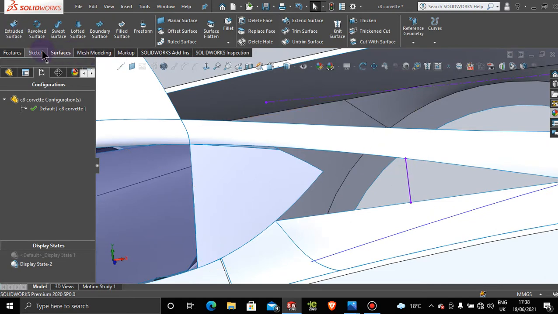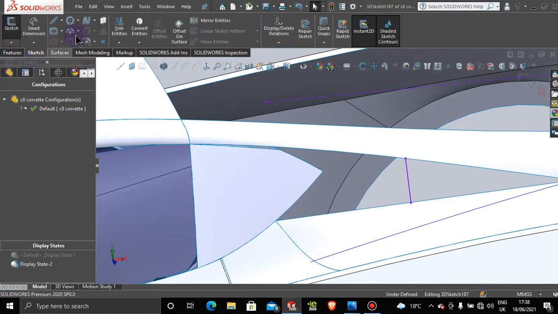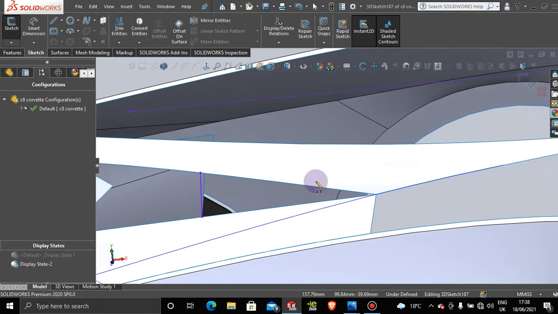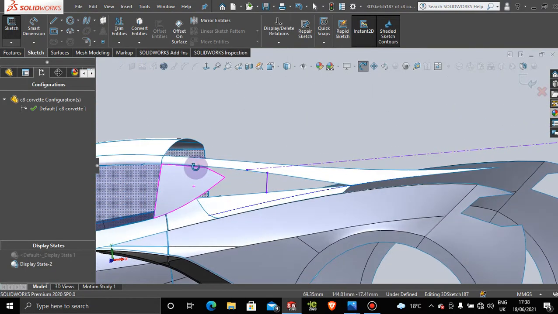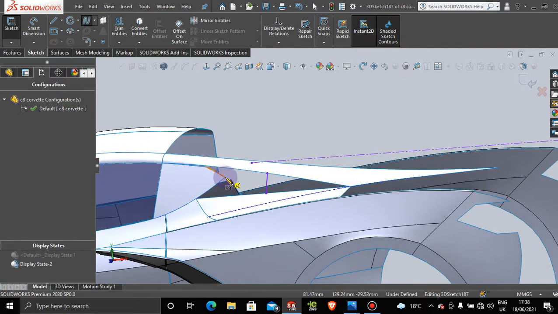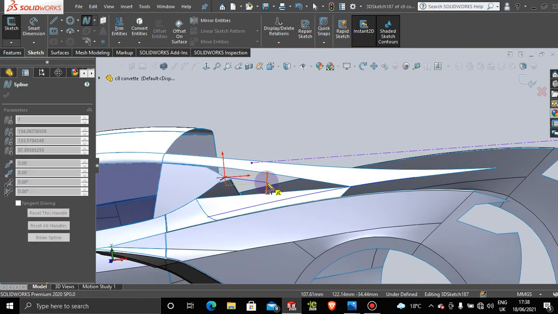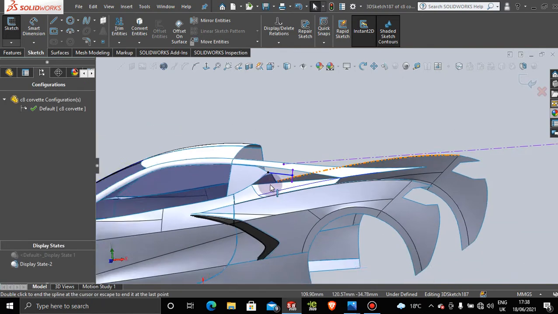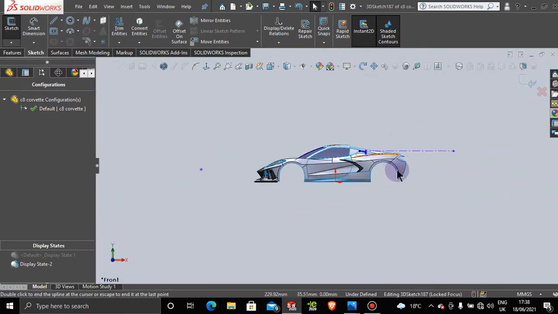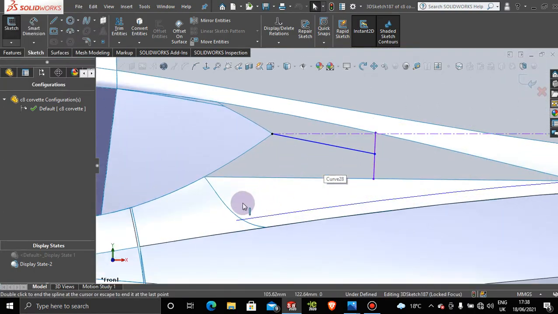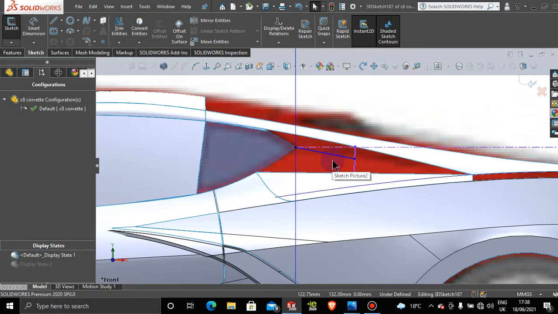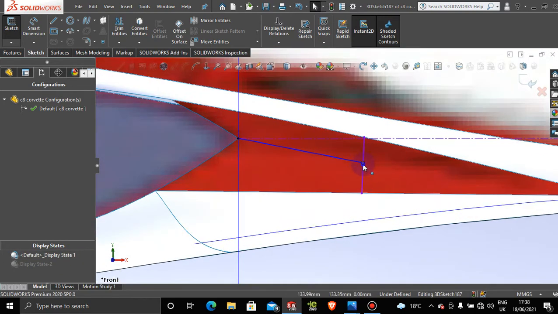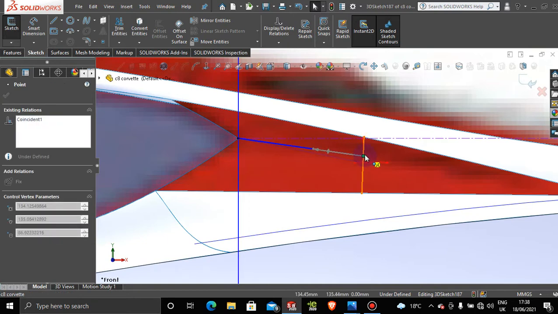And then I'm going to jump into sketch, 3D sketch, and I'm going to grab a spline. And I want to make sure that I'm snapping on this corner here and this line here. Jump back to the side view. And maybe bring up the first display state so we can align this sketch here. It should be something like that.